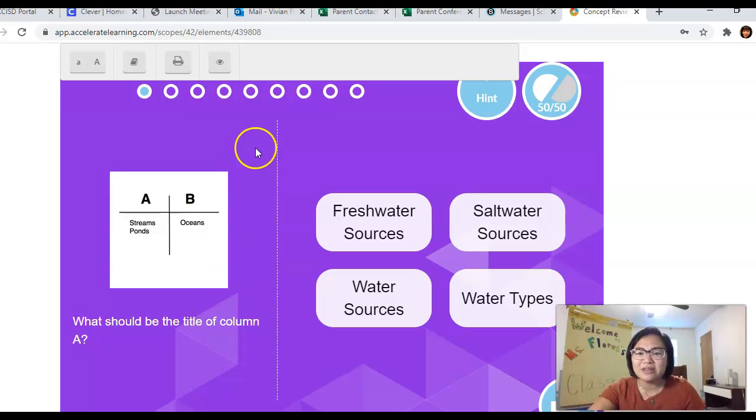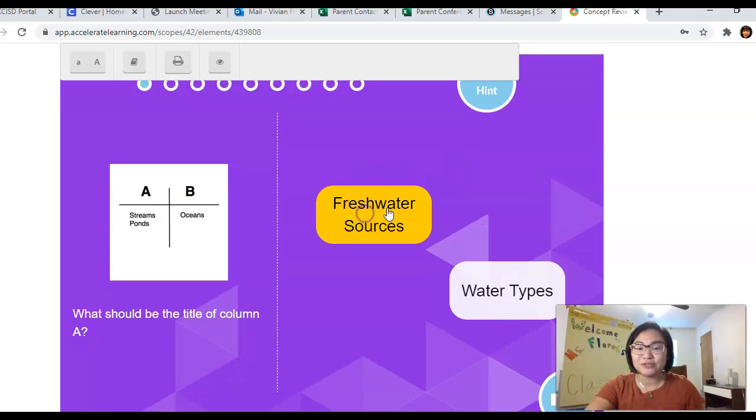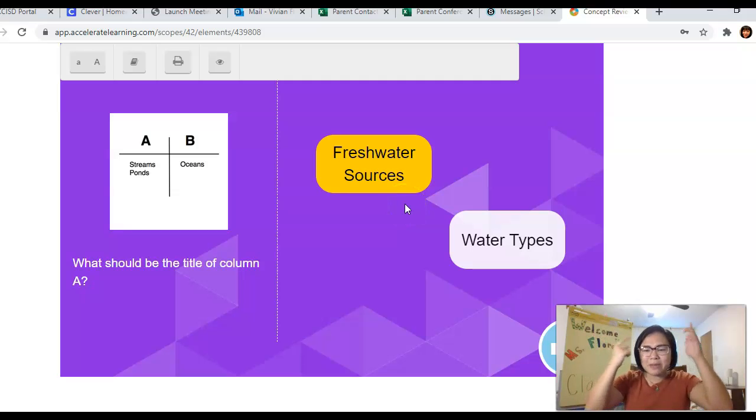Let me go ahead and use a 50-50. So it's freshwater sources or water types. Did we ever learn water types in our unit? No way, Jose. So I think it has to be freshwater sources. And I'm remembering streams and ponds. Where do streams go to? They go to ponds or lakes. And what kind of water are in streams and ponds? Fresh water. Great job.